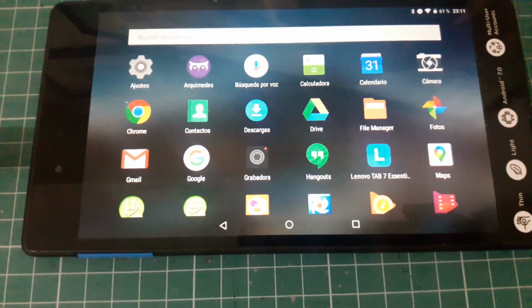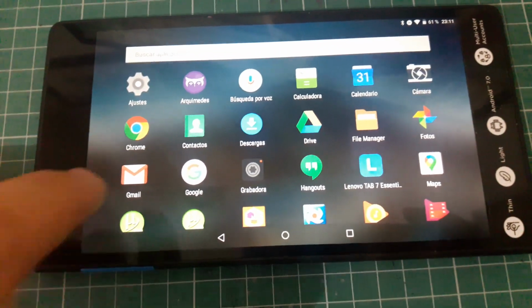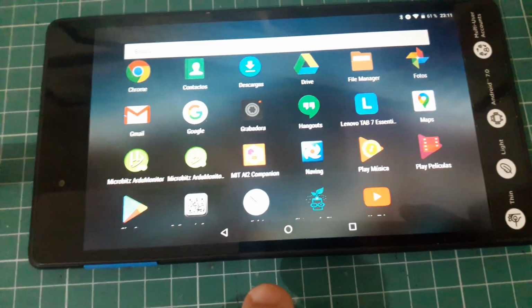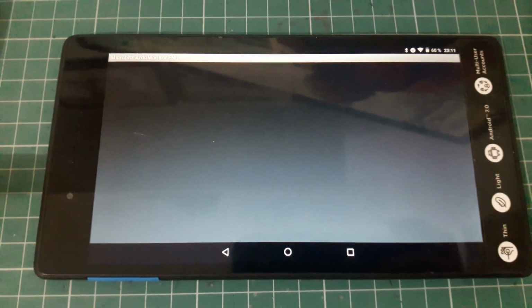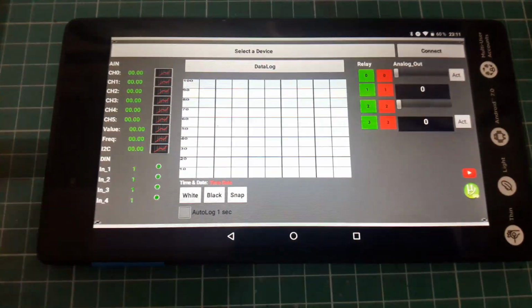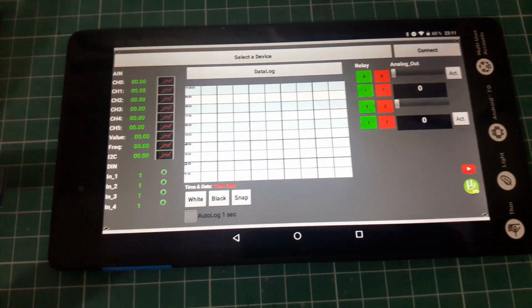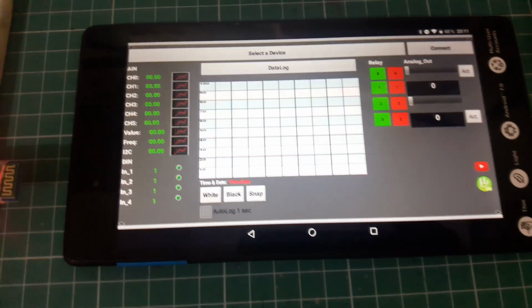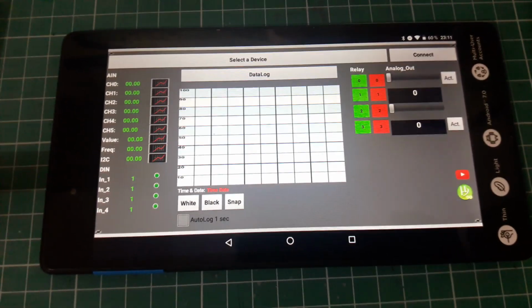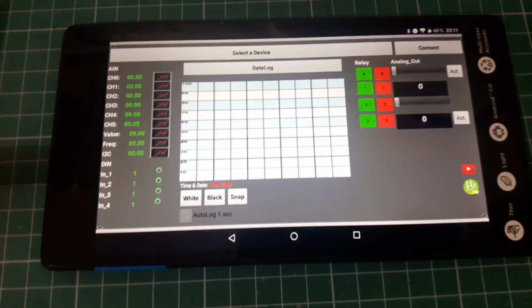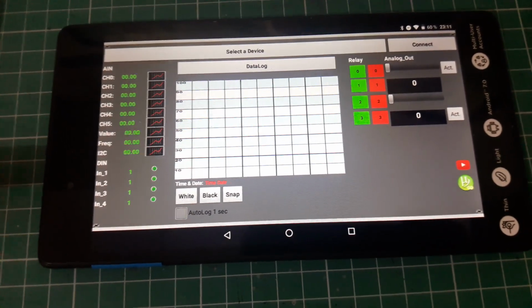So we have installed our application. We are going to open it like this. And the main screen will show up. How do you connect with the device? Previously, we synchronized the device with the tablet. Now you can see it in this application.